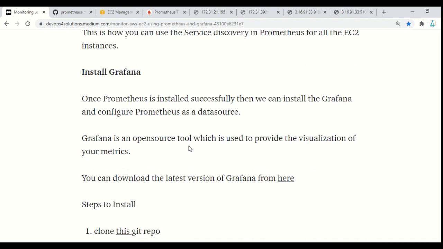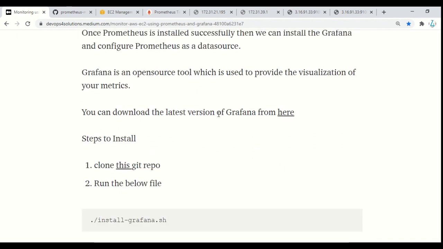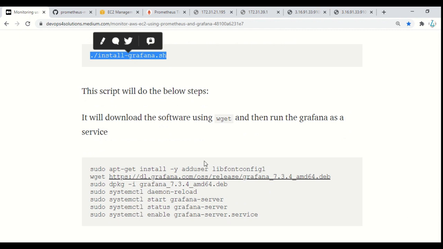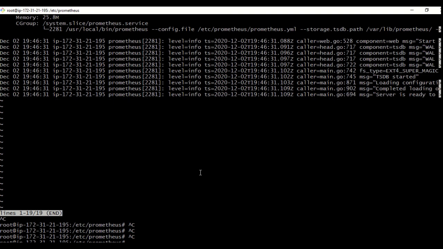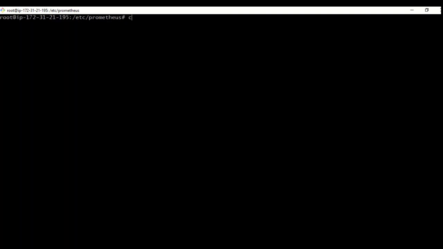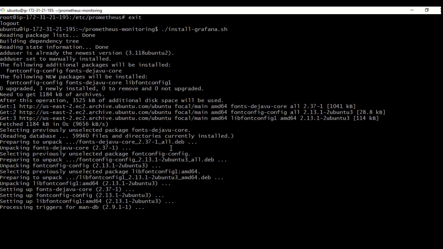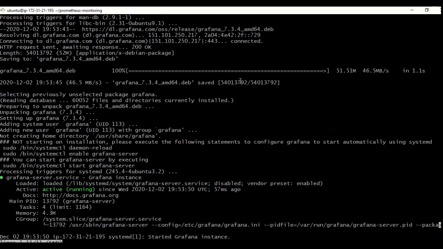It is also an open source tool. You can do the installation directly from their official documentation, or we can just run this Grafana sh file, which is doing the same steps. Let me install Grafana. Install grafana.sh. Now it will be installing Grafana. Okay, now you can see that Grafana is installed successfully.